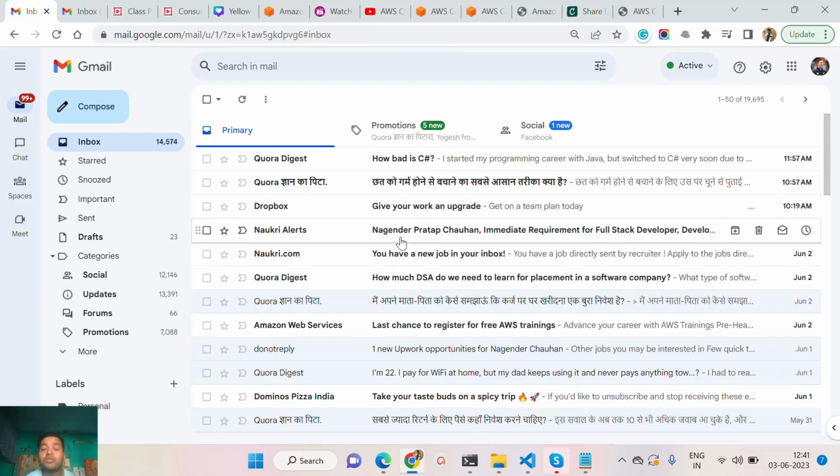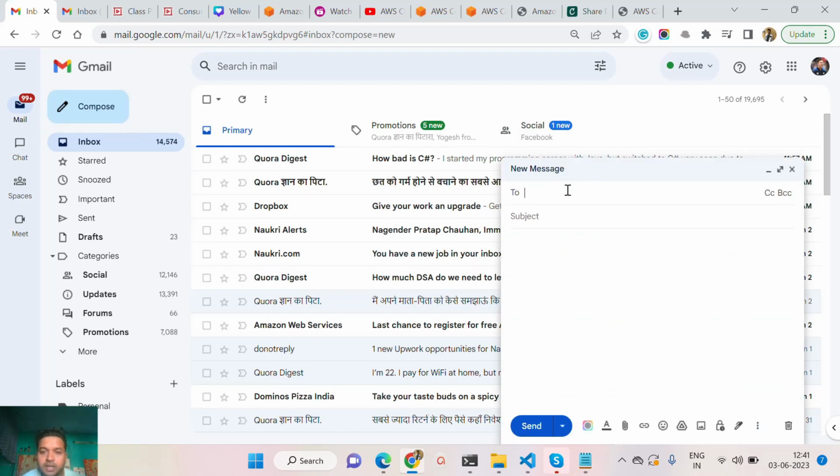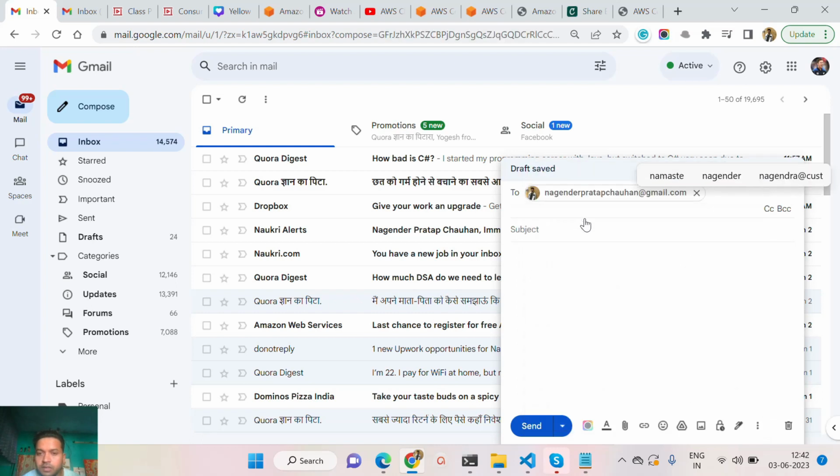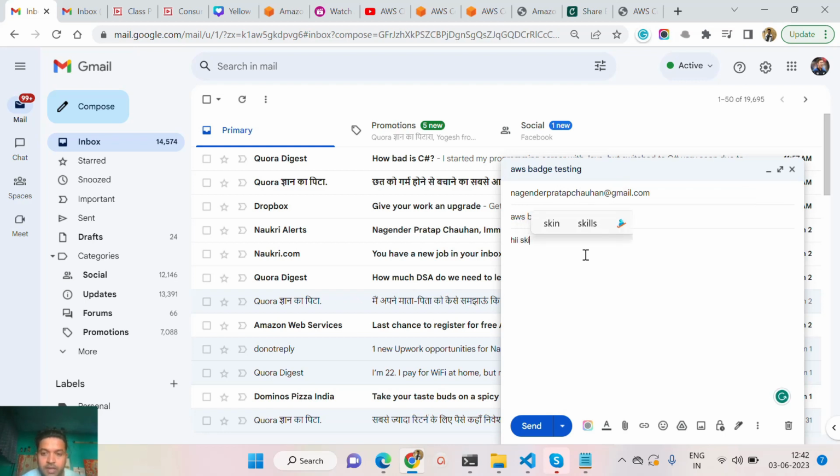Now you all are thinking, how can we use this signature? Suppose I'm composing a new mail and sending it to another address. I'm just testing the AWS badge. Hi, Skill Tech India, Skill Tech India did this, please subscribe to my channel.